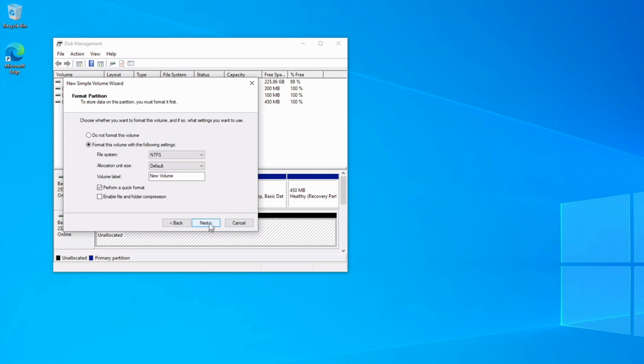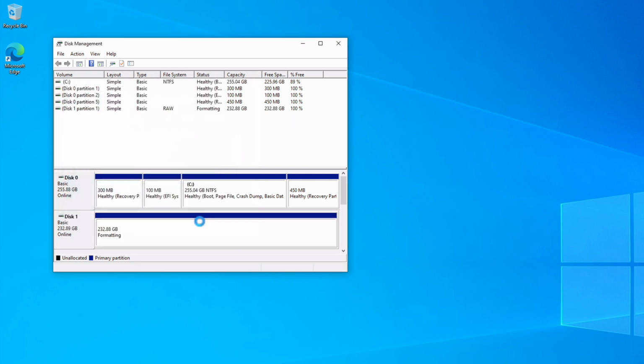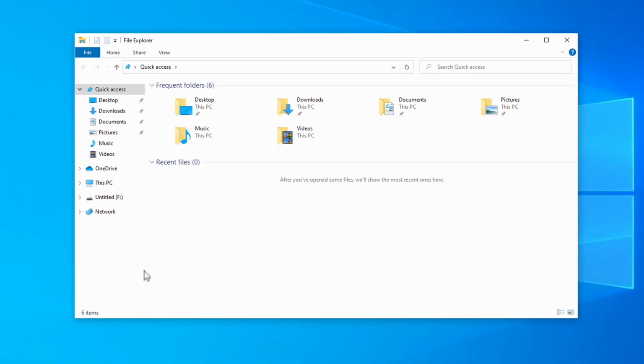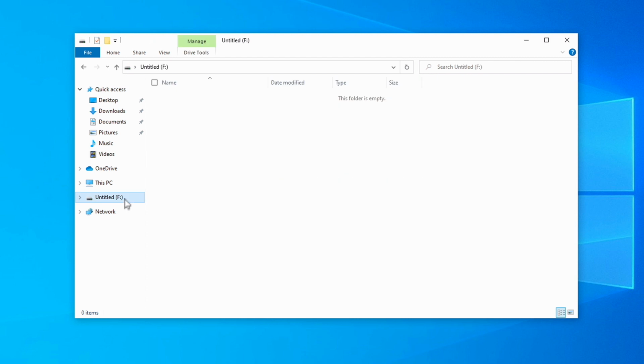After clicking Next, we're asked which format we wish to use. While it's not important as to which format we use, we do need to make a note of what the volume label is. To make this easier later on, let's change the volume label from New Volume to Untitled. When we select Next and then Finish, our hard drive is formatted and Windows will be able to mount the drive. However, let's confirm this by once again opening File Explorer. As you can see, we now have a drive called Untitled, assigned to the drive letter of F. We're now ready to perform a secure wipe on this drive.